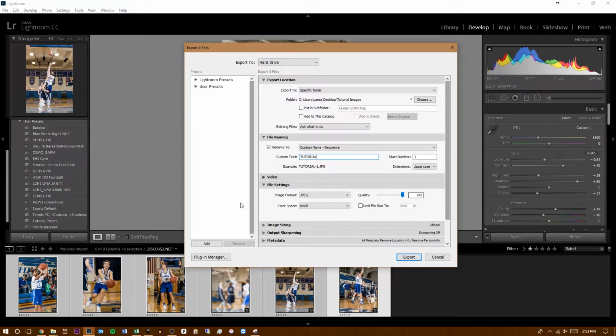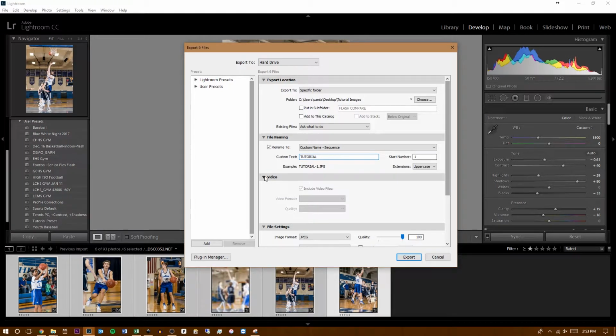And you'll notice for each image, it's going to put them in a sequence like I just said. So the first image would be tutorial 1, the second image would be tutorial 2, and so on. And you can select a start number as well. Now for video, we're not going to worry about the video tab because that has nothing that we need here in this tutorial.